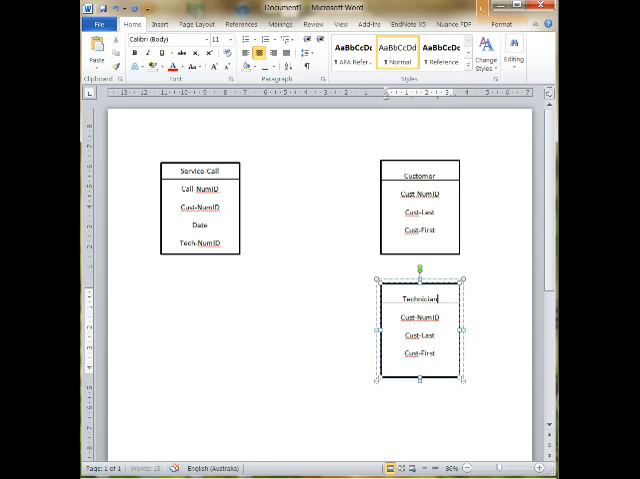And we have the tech number, and it's an ID because it's a primary key. Not in a database, not in a relational diagram, Candice.